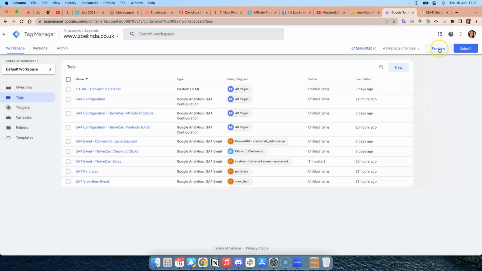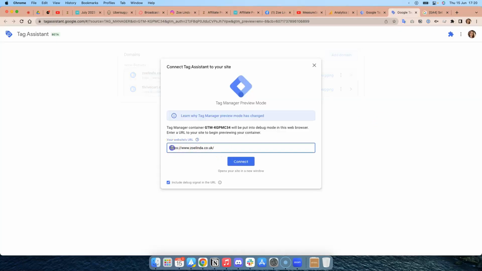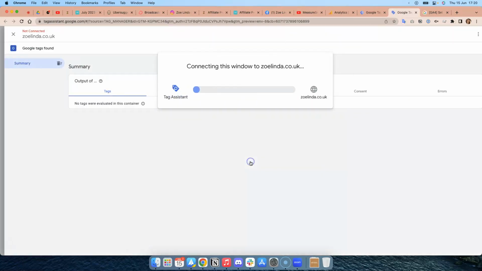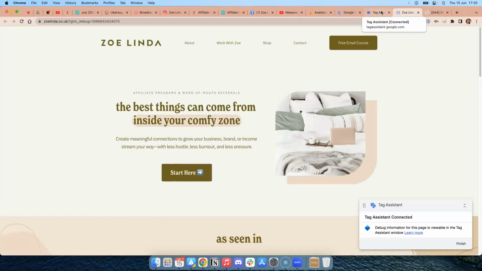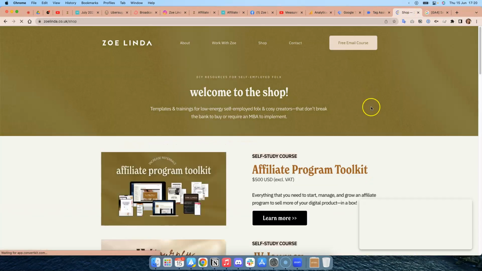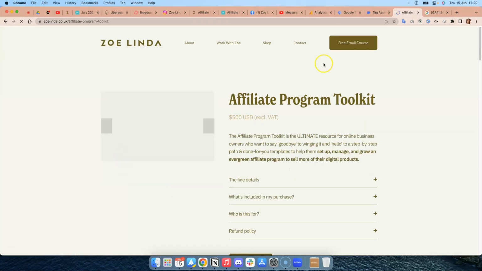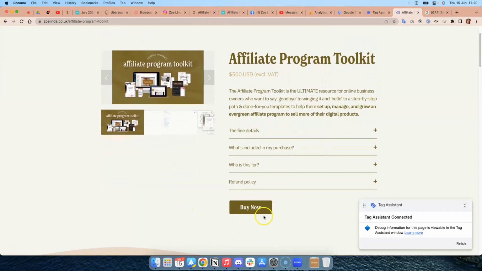Then what we're going to do is go to preview and then just type in your website's URL. And then it's going to basically show you what Google Tag Manager is seeing when somebody is on your website. So go to a sales page of one of your products and then click through to your ThriveCart checkout.